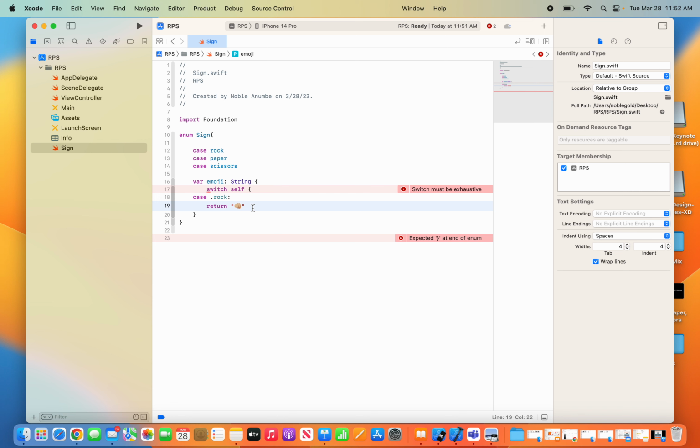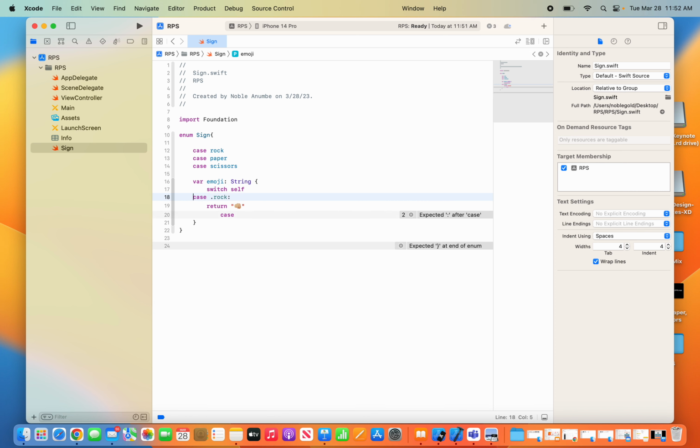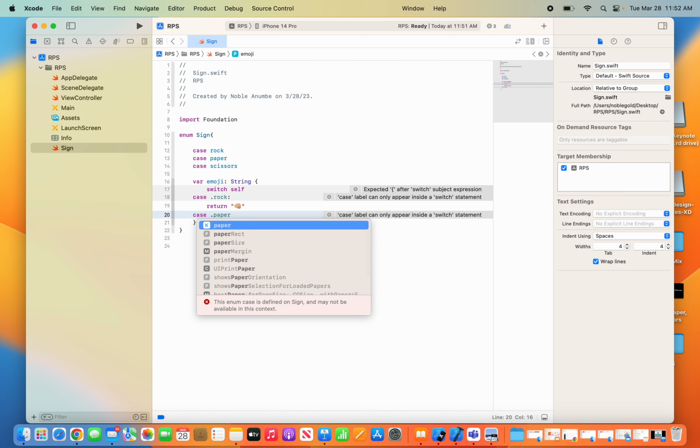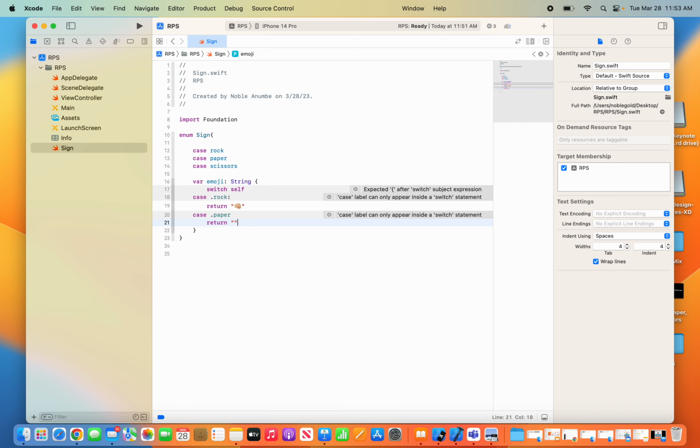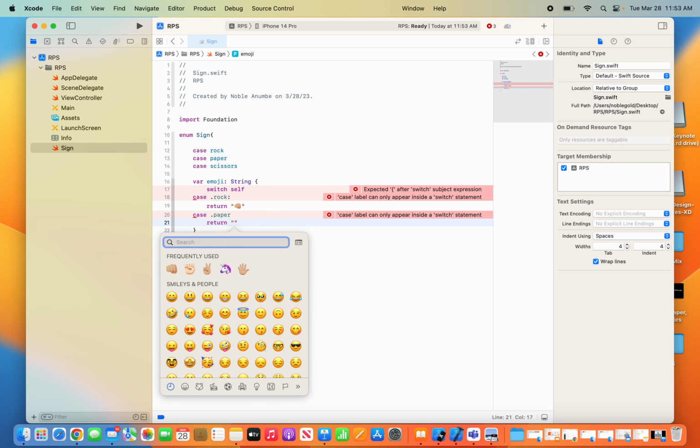Next, we will go with case. What went wrong here? Case, and then case will be dot paper. I'll figure out what I did wrong there. Dot paper, and then let's also return this. Return, and open and close brackets. Command, control, and space, and then for paper we'll use a raised hand.